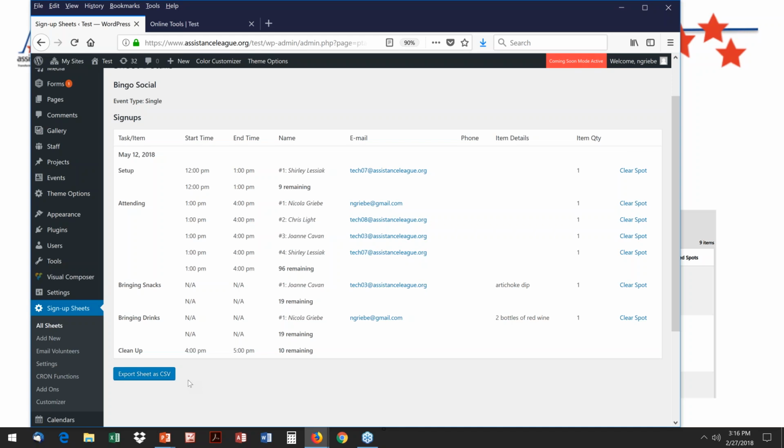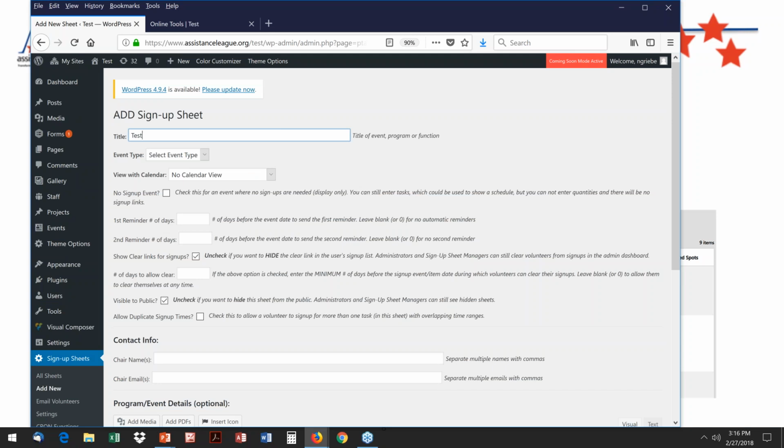Okay, I'm going to now go ahead and just demo creating a sign-up sheet. This is the Add Sheet and Edit Sheet screen. So you come in, I'm going to create a new one. I'm just going to call it Test. You have to select an event type, and there's several to choose from. I'm just going to choose multi-day for now. Later in the presentation, I'm going to show you examples of the different kinds and when you would want to use those.